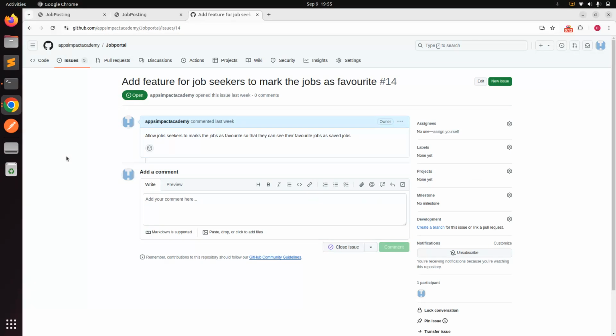So, in the last lecture, we just theoretically discussed the task, what we need to do and how we will achieve that association between job and the user. Now, in this lecture, we will start the practical implementation of this task. Let's again read the description of the task: we need to allow job seekers to mark a job as favorite so that they can see their favorite jobs as saved jobs. We already discussed that this task clearly requires a many to many relationship between job and the user.